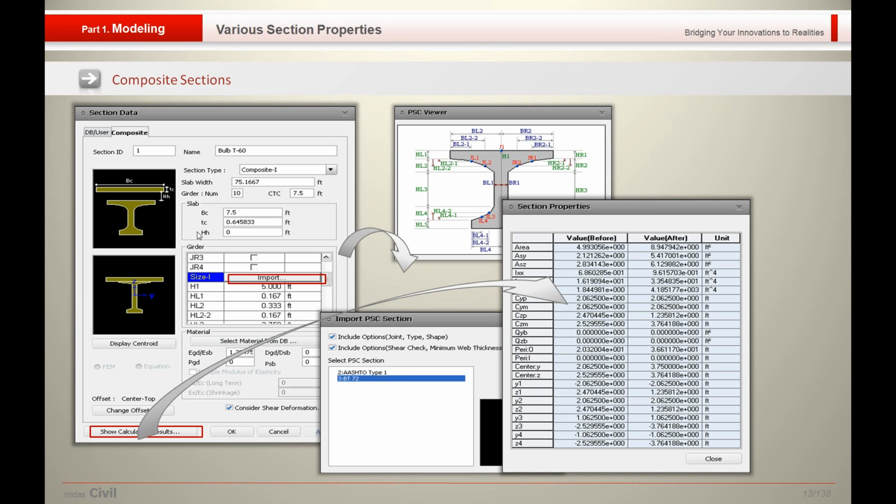So we can actually control this in Midas Civil. What you can do is that you can control when to activate the composite section, when to activate before composite, when to activate after composite. So you can see the properties here, like what is the before composite and what is the after composite action.